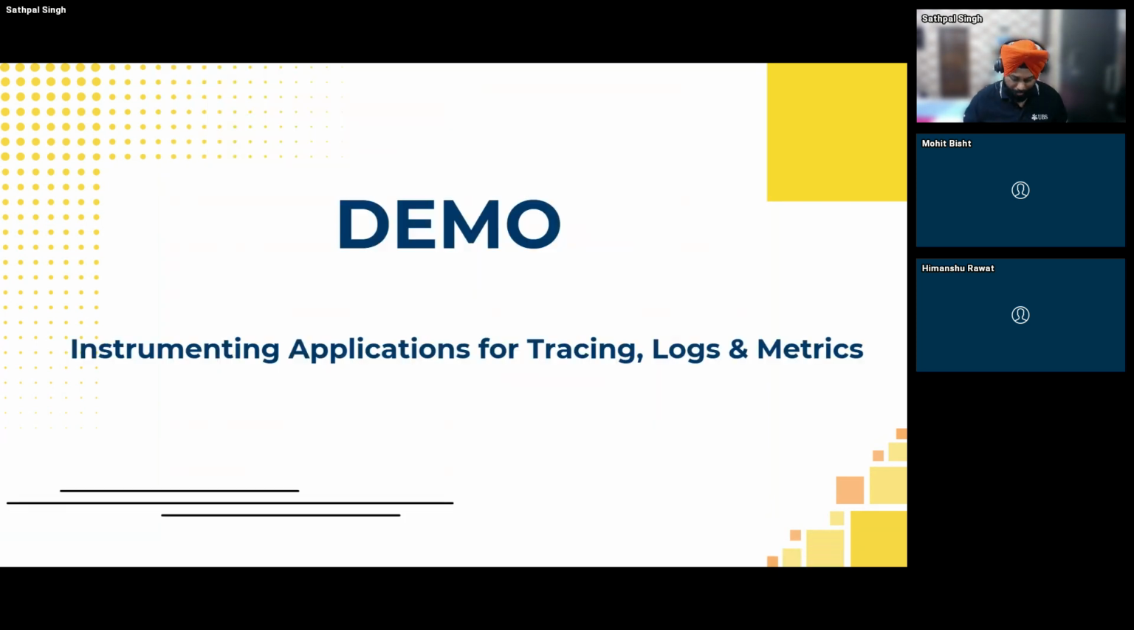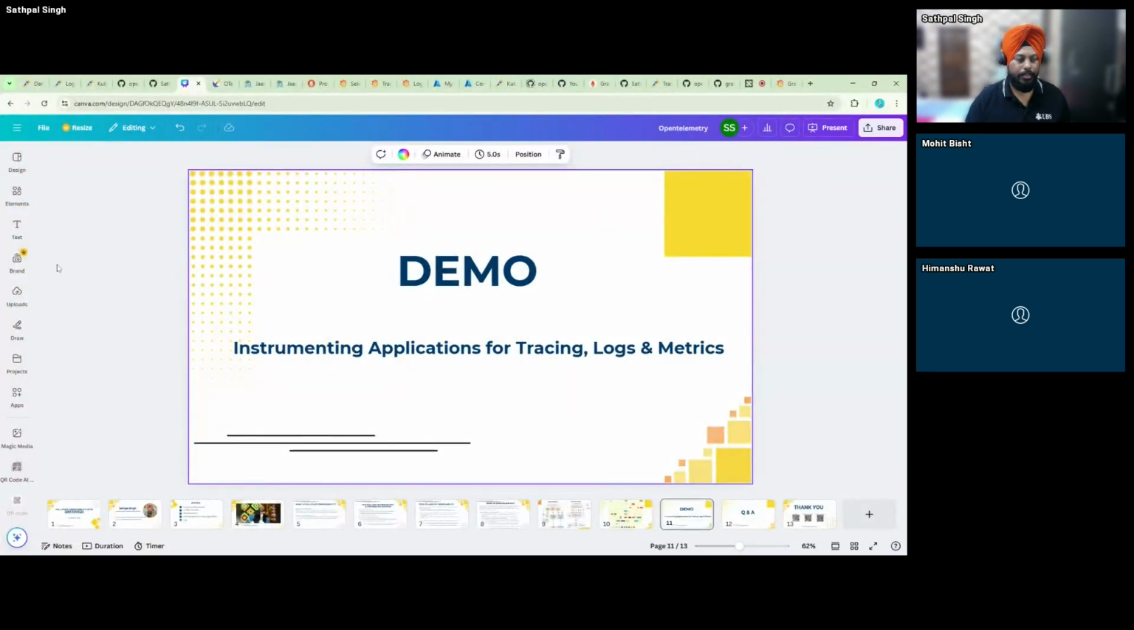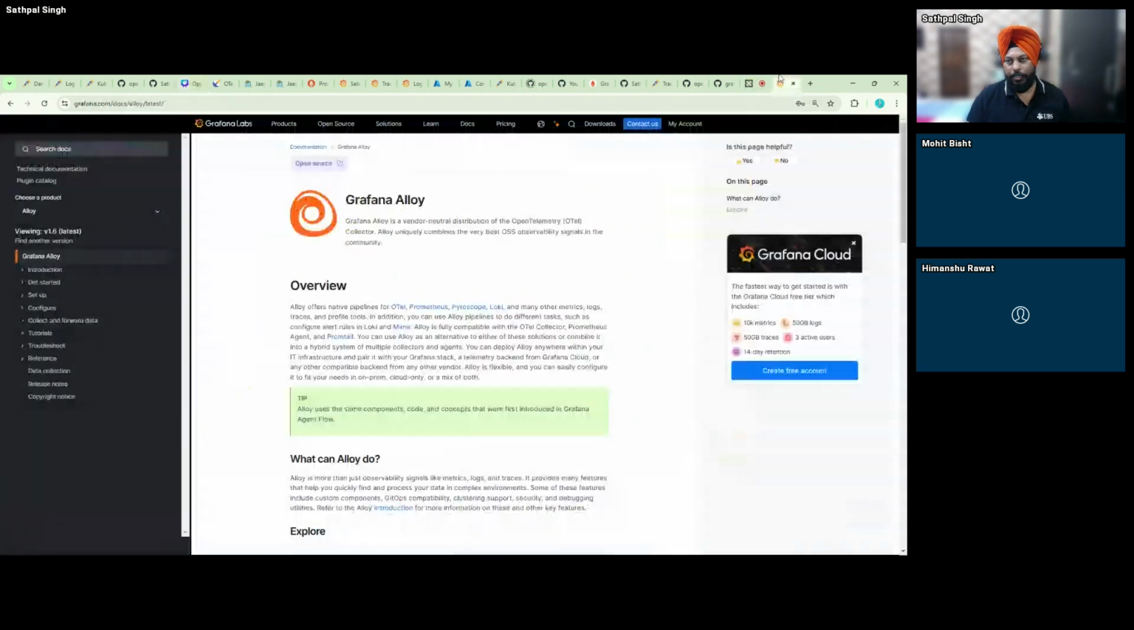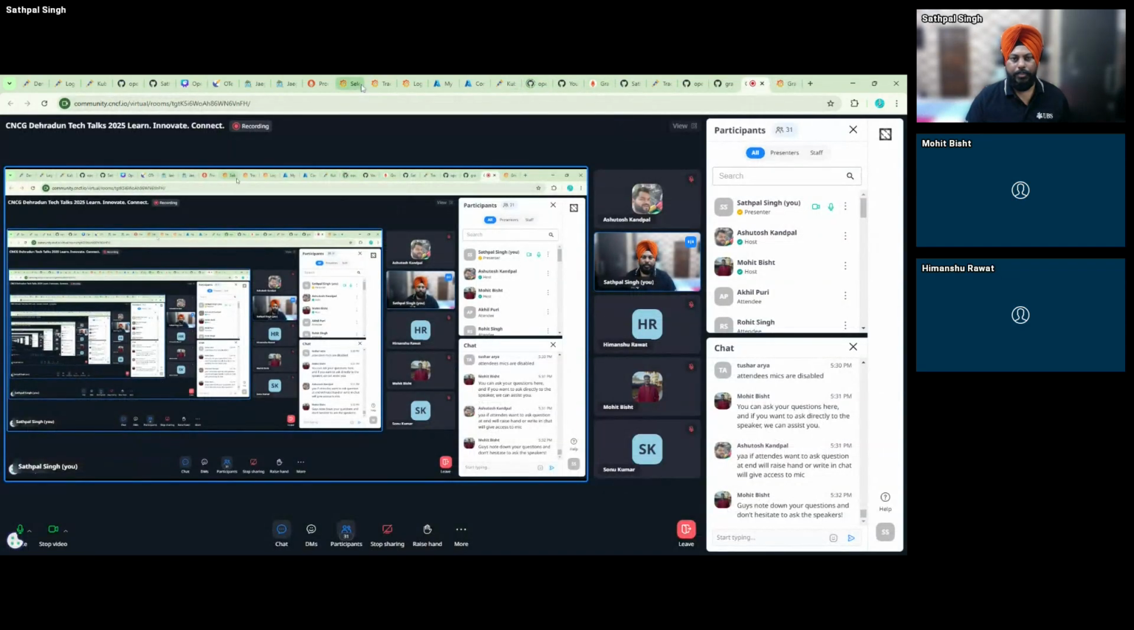Okay, so now the magic part. Let me go to the Azure portal. Yeah, so we'll instrument an application for tracing, logs and metrics. We'll see the backend tools which capture this tracing, logging, metrics, and how we visualize the metrics or the logs or the tracing on Grafana or Jaeger UI, right? So let me go to.